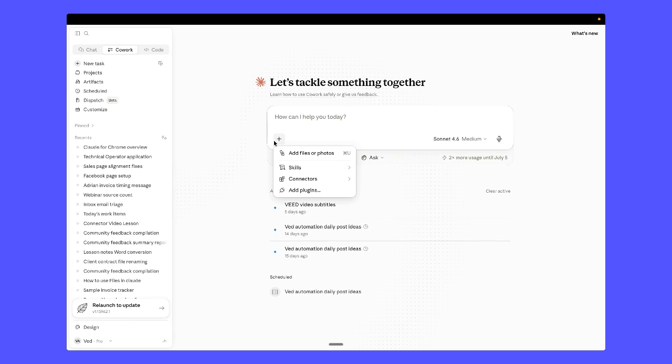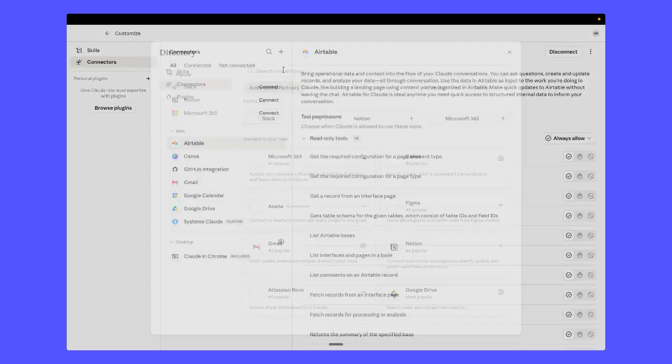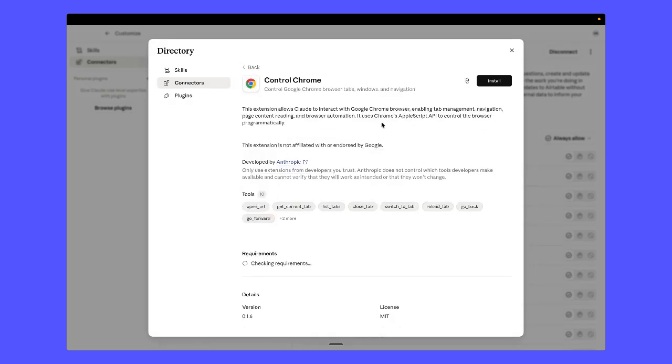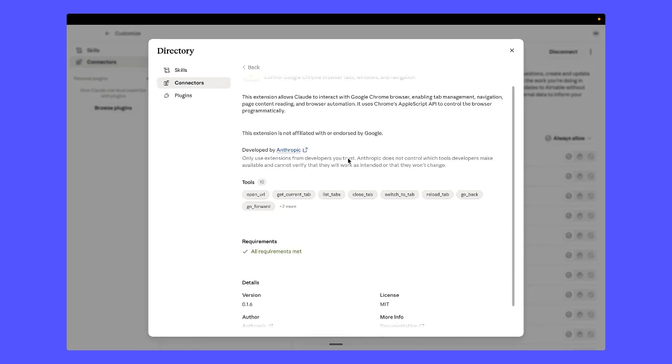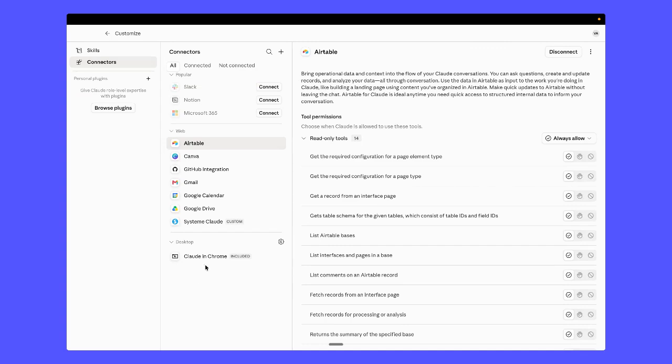Here we can attach a file, attach a skill, and provide the brief. But if you click here and go to connectors, I already installed this Claude in Chrome. You need to browse here and search for it. You can see we have this Control Chrome one as well, which is also developed by Anthropic, and you can install that connector too. But I installed Claude in Chrome via Desktop.